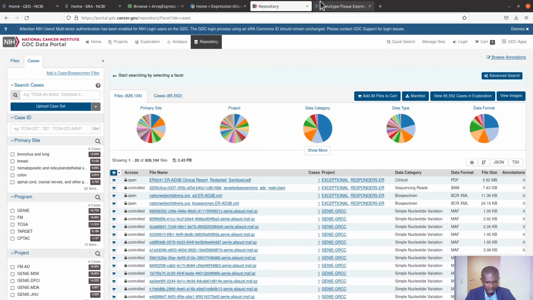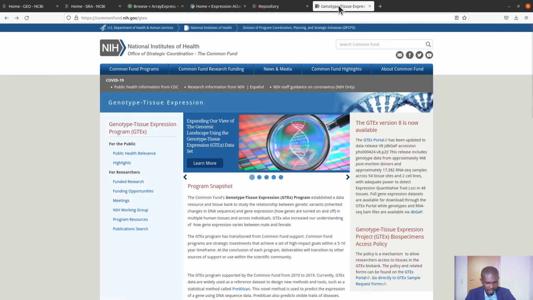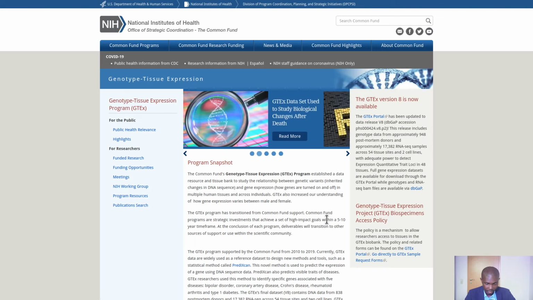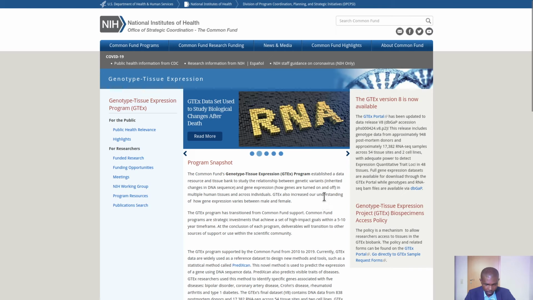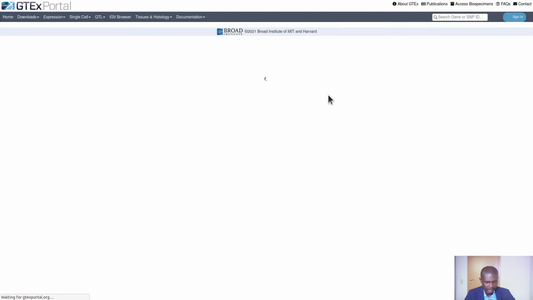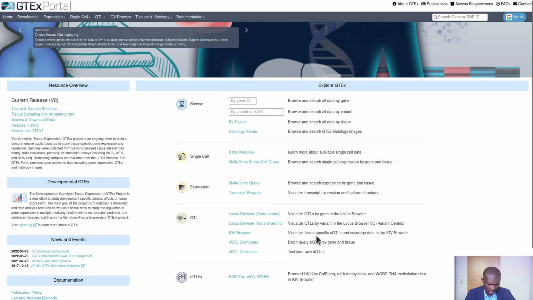Now let's look at the last one, which is the GTEx database, or Genotype-Tissue Expression program. This database also has data for human samples. If you want to get to the database, just come to the GTEx portal. It's on this side here. I'll leave the link in the description box, by the way. Just click it, and you'll be sent to the portal.